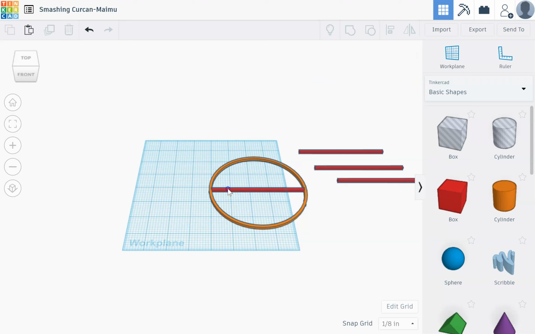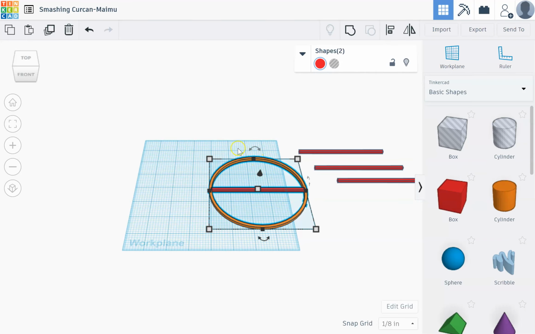Click the shape. Click the shape and then hold shift. I'm trying to select both shapes. Okay, so make sure to select both shapes and then click group. And we're gonna move this over.